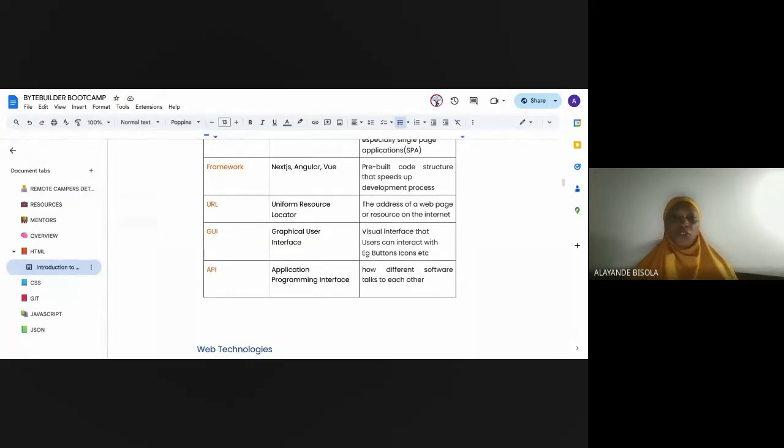Now I'm going to Uniform Resource Locator. So that's the address of your web page or resource on the internet. So let's say you're going to Facebook, www.facebook.com. That's your URL. That's your Uniform Resource Locator. So that's the address of the web page. Now the GUI is the graphical user interface, like buttons, icons, images, and stuff like that makes the web page look very interactive. That's your graphical user interface.